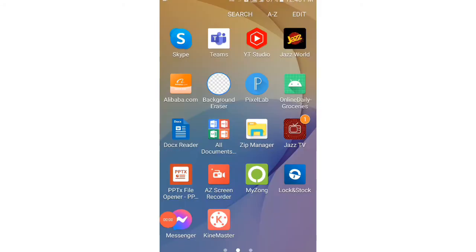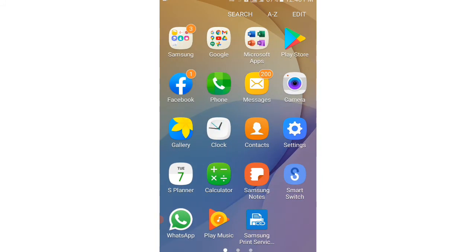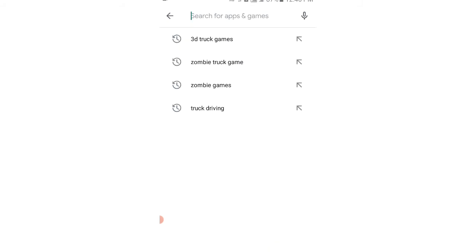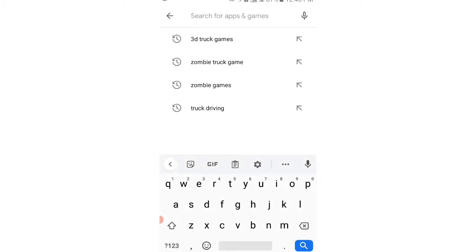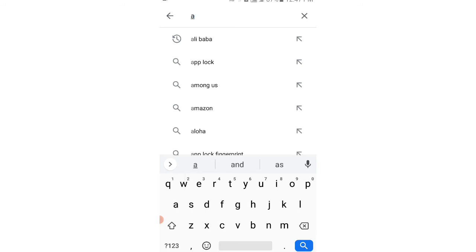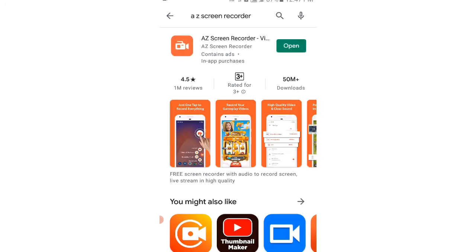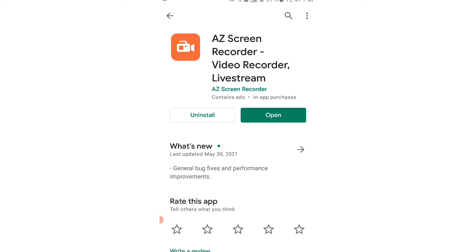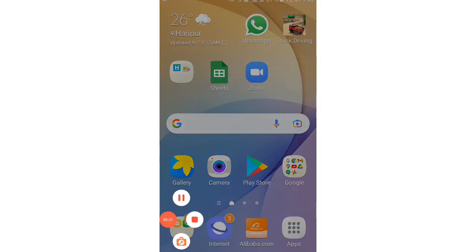So in order to increase the audio of the Zoom meeting, what you have to do is go to Google Play Store and then search for A to Z screen recorder. As you guys can see, I have downloaded it, so I will not download it. So viewers, you must download it. After downloading it, what you have to do is start the recording and pause it. Now you can see that the Zoom audio is increased.